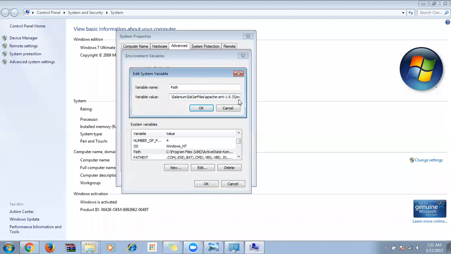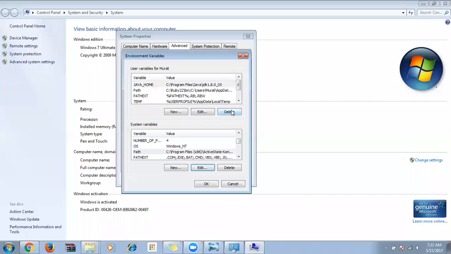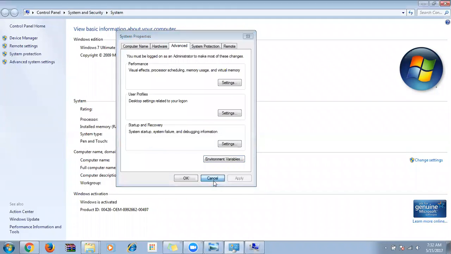For Ant install, it needs the same thing, for each and every step. Most of the files will need this path information here, and Maven and a lot of other things we have here. So we need to make sure we don't delete the previous information, set the new information, and then click on OK, OK, and OK. Now your path is set.